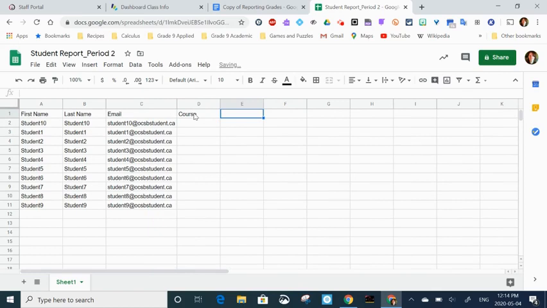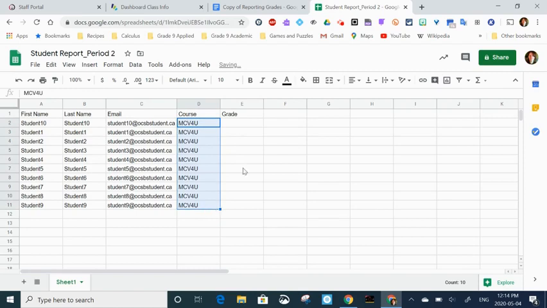The next thing I'm doing is adding a course column and a grade column. You could include a comment column or any number of things. The course I'm going to use is MCV4U, so I'm going to type it in the first cell. A very quick way to copy it down is to select it, and then there's a little box that appears in the right corner. If you drag it down, it'll automatically populate those cells.